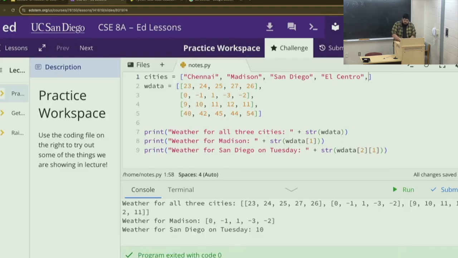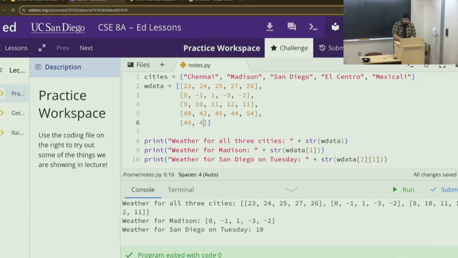And then let's just say, I'm also from Mexicali, Baja California. It's like a border city. So it's going to have all of the same values, right? So it's going to have like 40, 42, 45, 44, and 54.